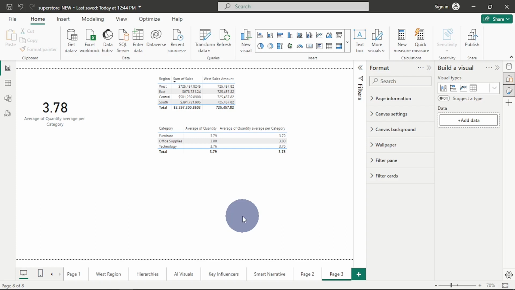We'll also create a measure table. I'll show you how to create a measure table. And then we'll create some more measures and try to see how those measures fit into our analysis. So without further ado, let's hit the ground running.